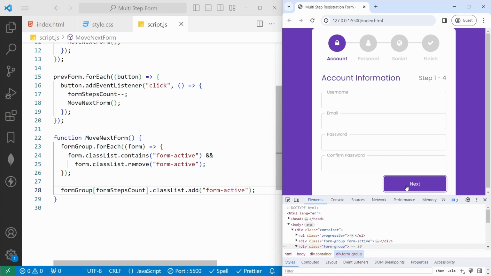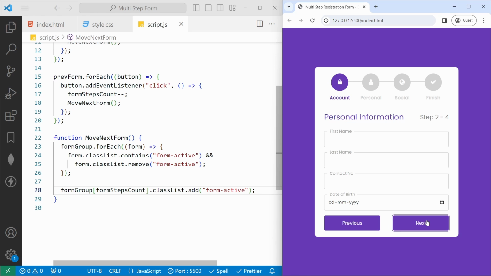If I refresh again and click next, it is going to the next. If I click previous, how cool is this, right? We can see next and previous as well as previous and next. Now whenever we click next, we need to show this active and hide the steps too, right?